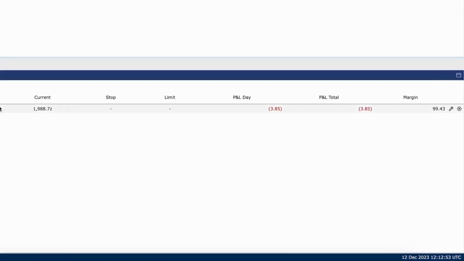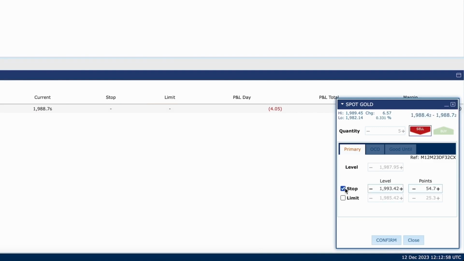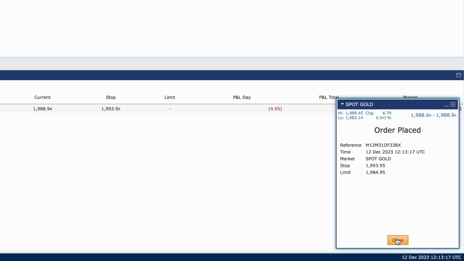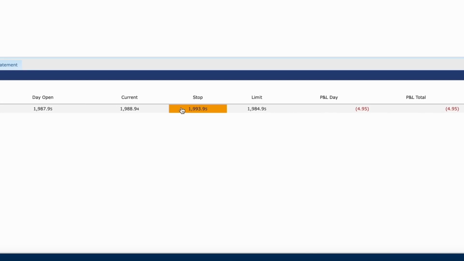At the right side of the screen, click on Settings. Select the Stop option in order to limit your risk and select the Limit option in order to book your desired profit. Then confirm and click on Close. Now both stop and limit prices will be displayed on the screen.